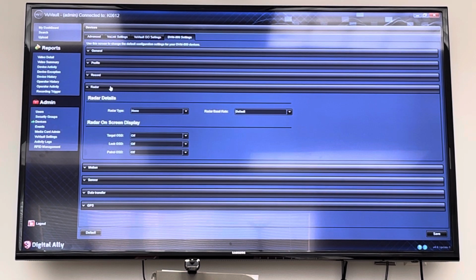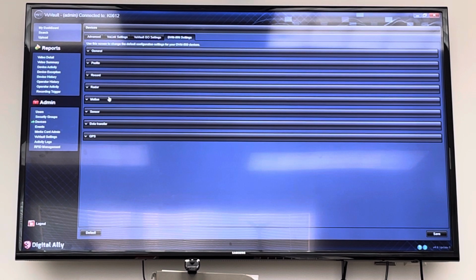Radar. If you had radars hooked up to the systems, you could actually record the target, lock, and patrol readings with the video itself. In this system, currently it's all disabled.